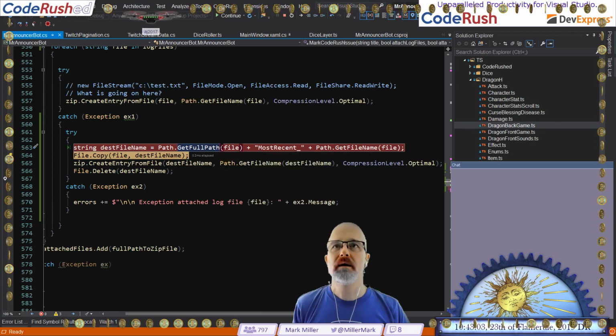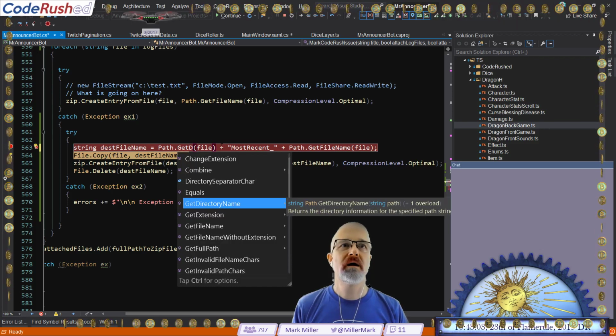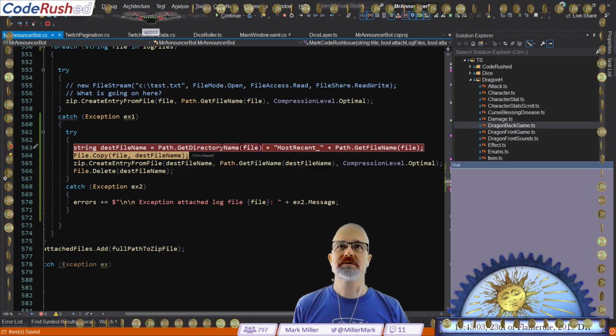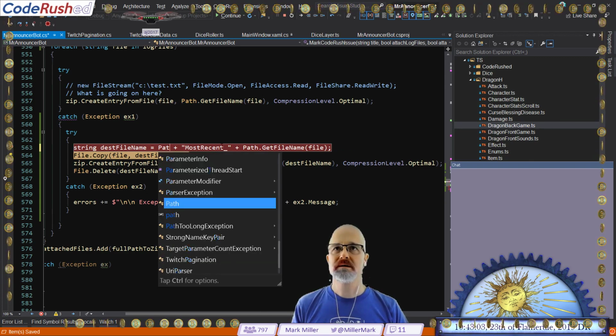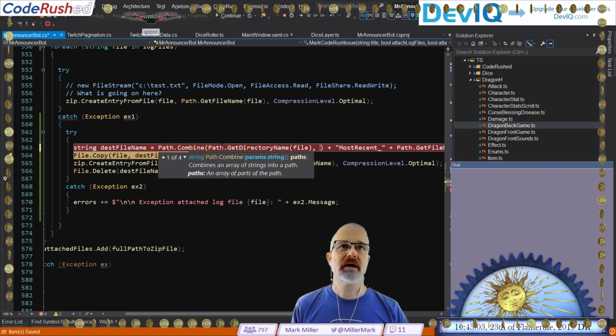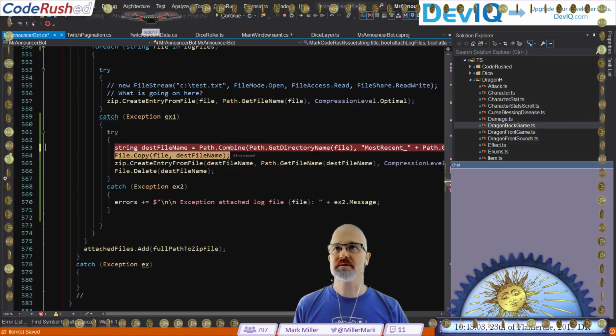What do we want? Well, I just want the leading folder only. Get directory. Apparently GetDirectoryName is being suggested. All right, let's try that instead. And actually, we should probably use Path.Combine for this to get these two together. Path.Combine, directory, and that, like that. That's what the line of code should be.